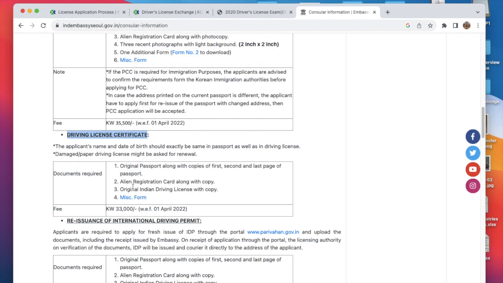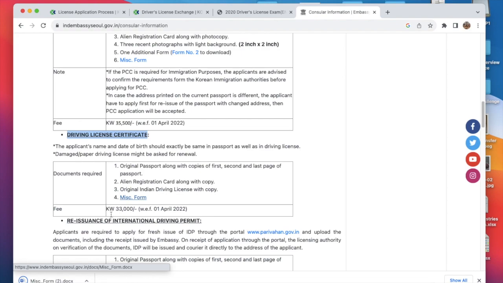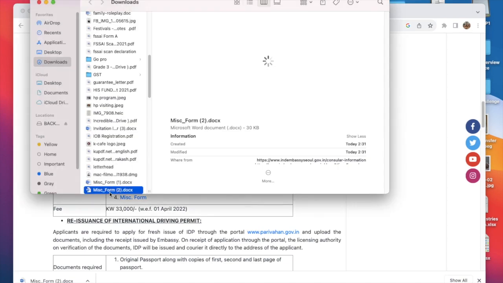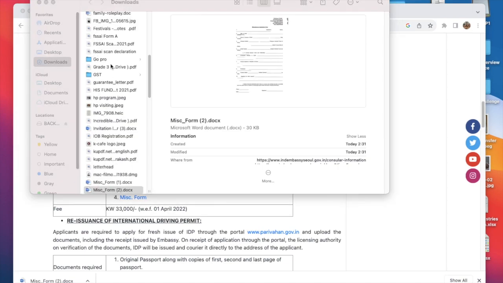So here, documents that you require: original passport with a photocopy of the first, second, and the last page, alien card copy front and back, original Indian driver's license copy front and back, and then a miscellaneous form. Download this one. This is the form, and you need to fill this one and carry it along with you. I have downloaded this one before anyway.